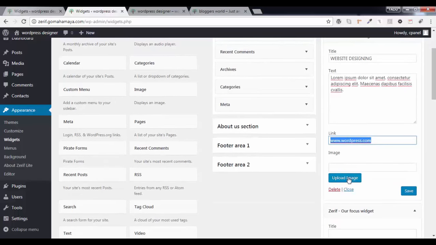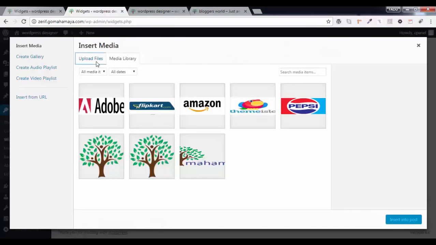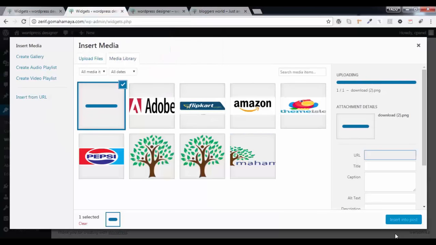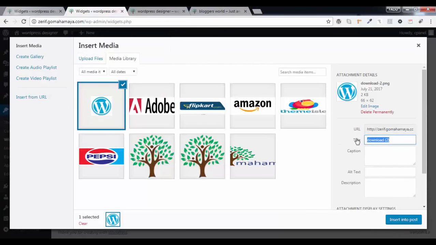Next, click on upload image, click upload, select files, and say select this file. The size of this file is 66 cross 62 pixel. Say open. And this image has some title different than what I require, so I'll be writing my website designing title, and next alternate text same, and say insert in post.